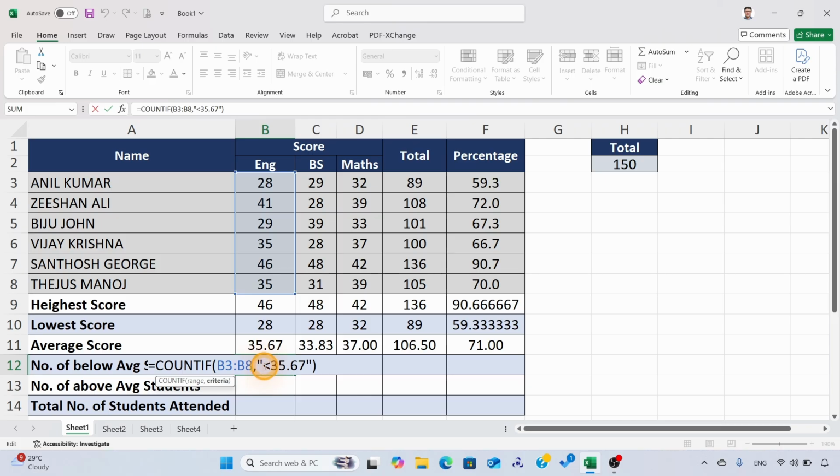Instead of giving this 35.67, we have to select the cell address. Cell address should be given. And for that we have to make some changes in the formula. So let us see how to make the changes. We delete this portion and double quotes. Then again we have to give less than and close the quotes. So that string is closed.